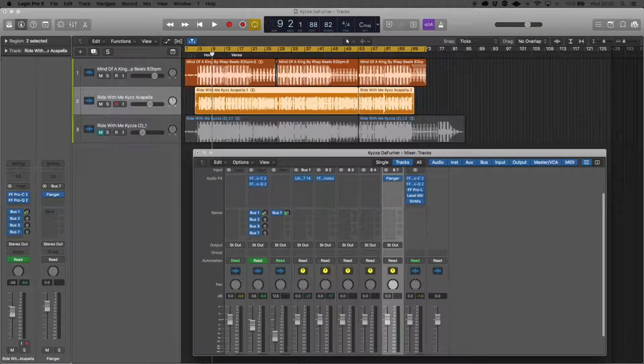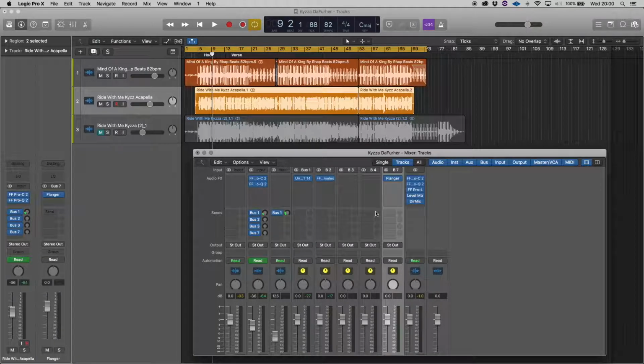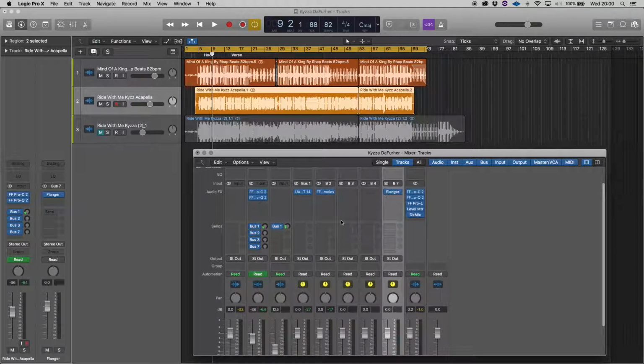And now here's your flanger settings. So then you just set however you want, how much you want, intensity, all that nonsense. And then, all right, so for bus 7, now you can adjust how much flanger you want in the track. So I'll play it real quick.